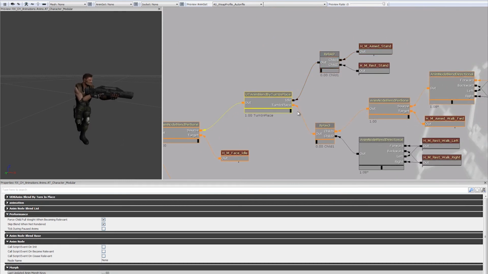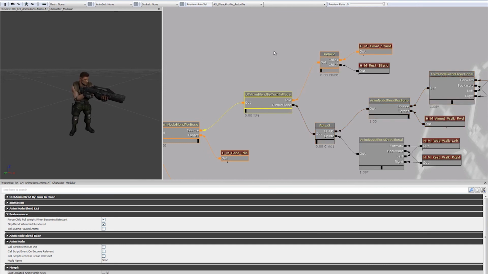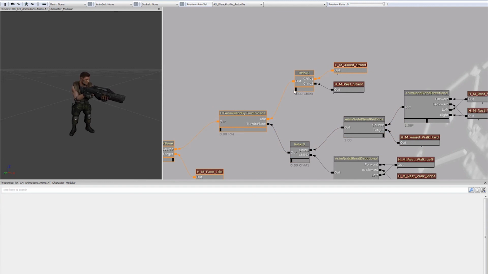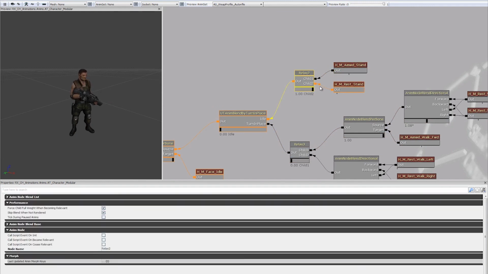let's say we want to be turning. So this is the animation that plays when you're just turning stationary and the character is rotating, your feet move. It's actually just a sideways walk, but it kind of works out. It looks alright. You also have the aimed and the rest pose, so they get blended between.